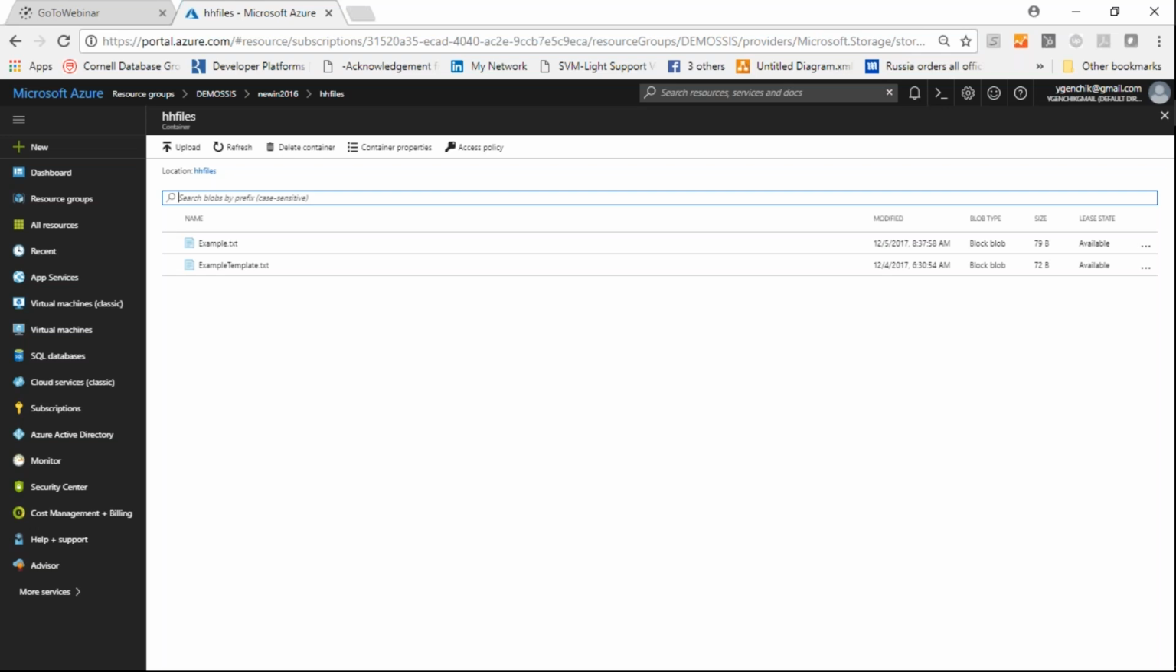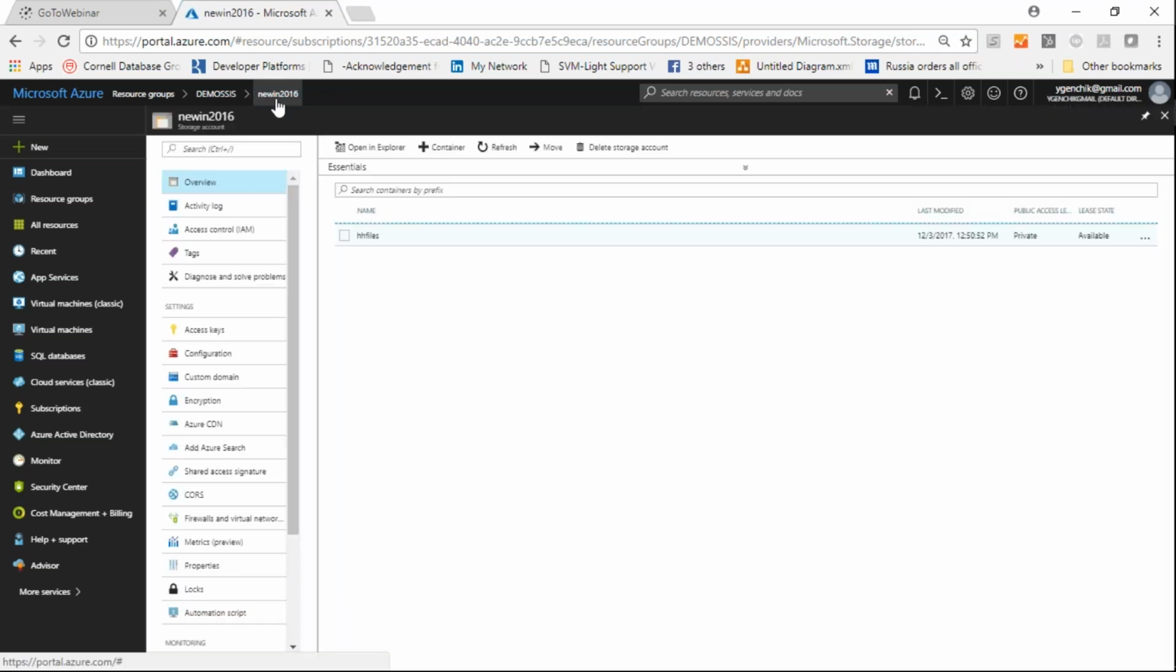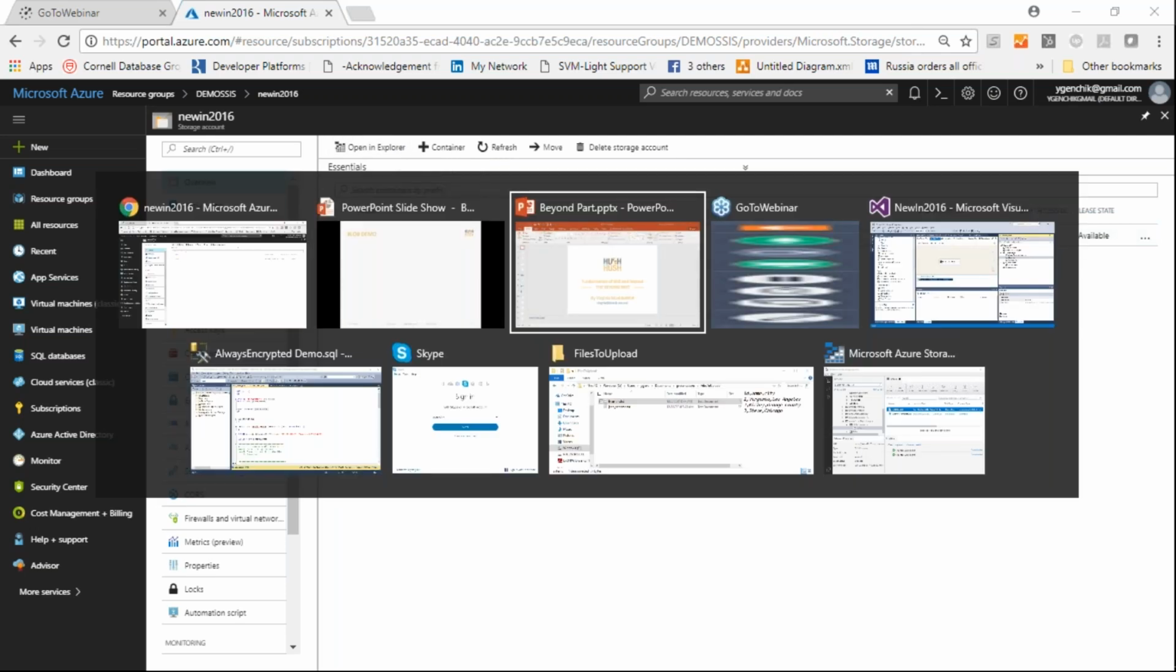So what I did, I clicked on a container. My container currently contains 2 blobs, example and example template txt. Okay. Now, before I move there, there is an ability to open an explorer, create an extra container, refresh, move, and delete the storage account. So I already created the container, and I did open the explorer. When you click on open an explorer, it takes some time, and it asks you to install some service pack if you don't have it for Azure. Please agree and install the service pack.